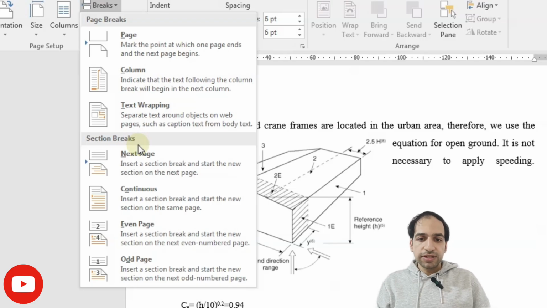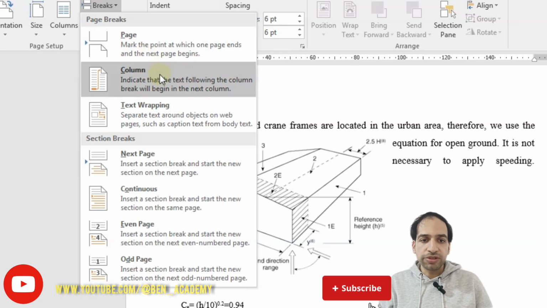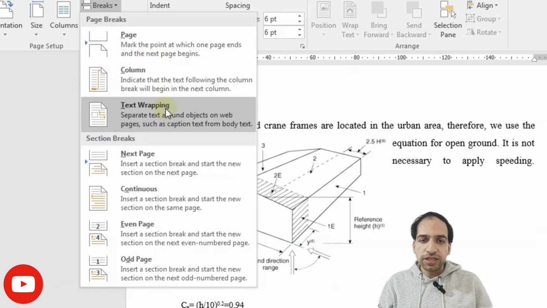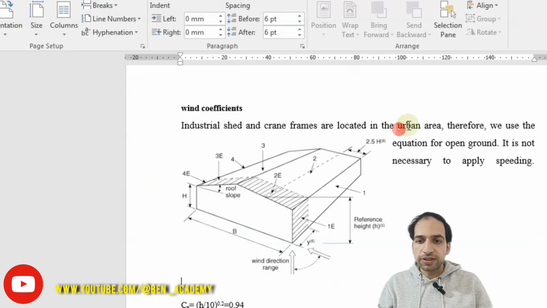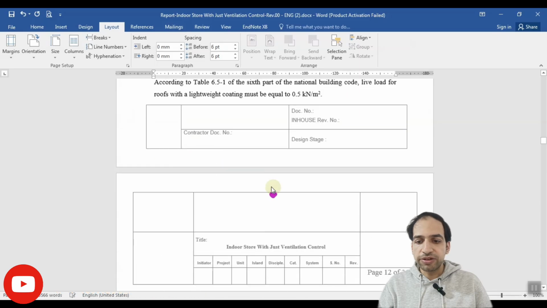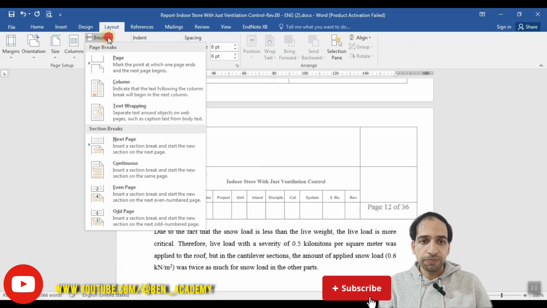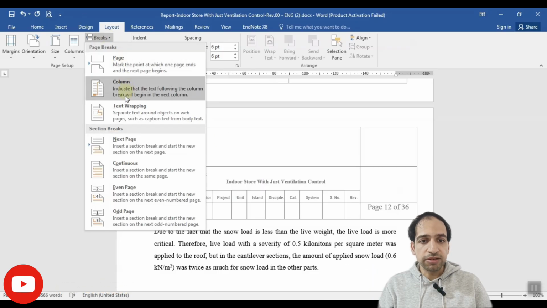Let's discuss the difference between page breaks and section breaks. In the page breaks, if you are using page break, column break, or text wrapping, you are only adjusting your text without changing anything. The format of the text is the same, the margins of the page is the same, the header, footer, page number, and orientation of the page will not be changed if you use page breaks. It doesn't matter if you're using page break, column break, or text wrapping. Everything will be constant and nothing will be changed.